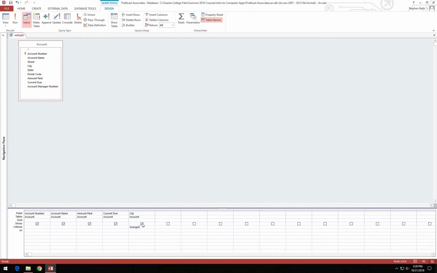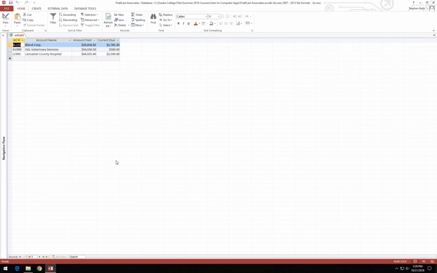And so anytime you want to use a field as a criterion in a query, but you don't want to show that field in the results, you click the little show checkbox to remove the check, in this case for the city field. That way, when we run the query now, let's go ahead and click the Run button, and you'll notice it shows us three records in the results, and those 3 records are basically accounts that live in the city of Granger, but we did not include the city field.